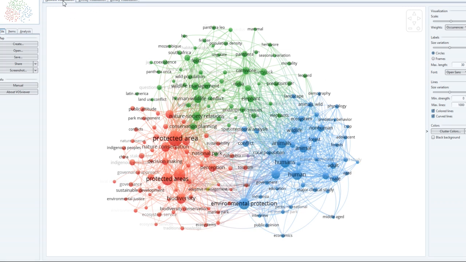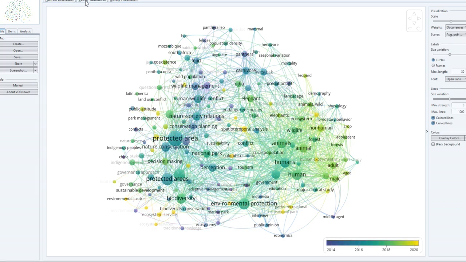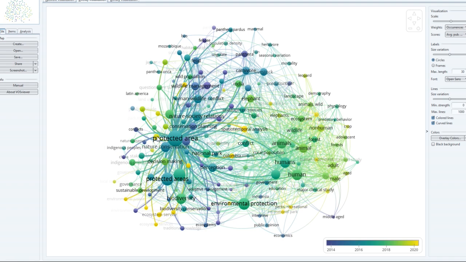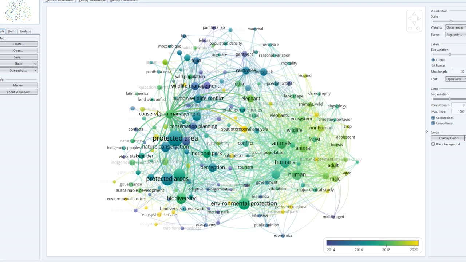And then here is the option of overlay visualization. When we click it, it will show the year. So it will show how the research is progressing, and the trend of the research can be mapped. This light yellow color shows the recent research like ecosystem, non-human, and this type of new keywords are emerging. Conservation management, spatiotemporal analysis. So these are the keywords which are now emerging as a new trend in the research.